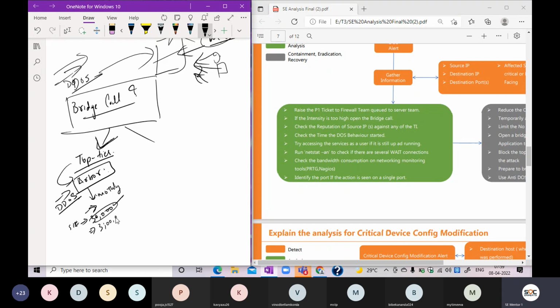So a startup or a mid-tier company will not be able to afford this, right? Arbor is a tool specifically meant to tackle DDoS. You can look it up after the class. There are a few detailed things mentioned on the Arbor website, and it's pretty amazing also. It has an automatic way to tackle DDoS as well.